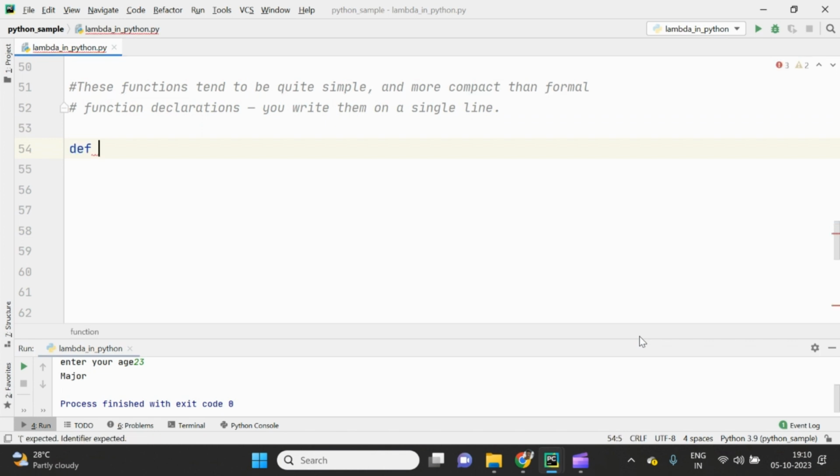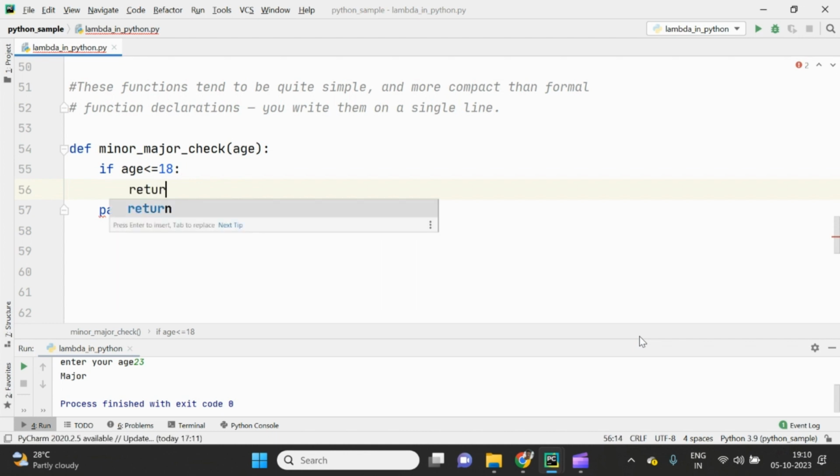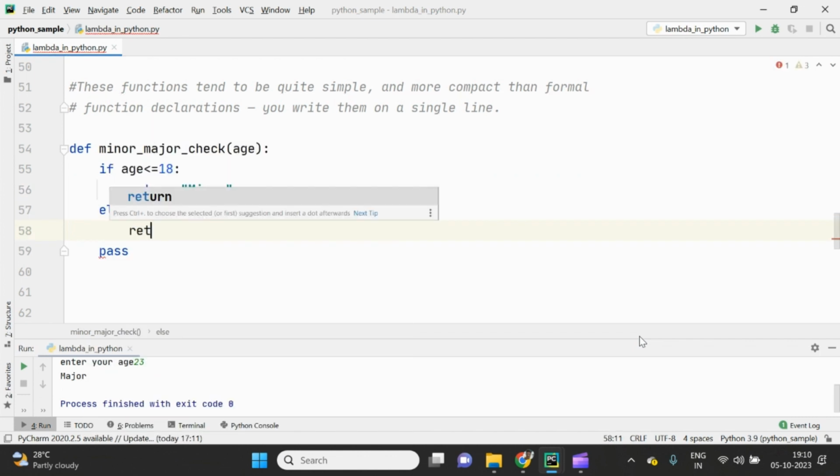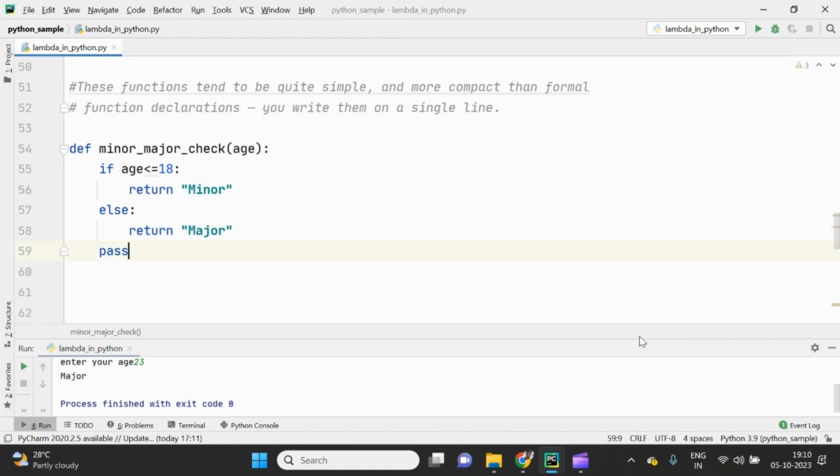In the traditional way of coding, I will define a function first: minor_major_check. I'll be passing an argument age to validate. If age is less than, sorry, less than or equal to 18, we will return minor. Else we will return major. I am assuming all provided inputs are valid here.